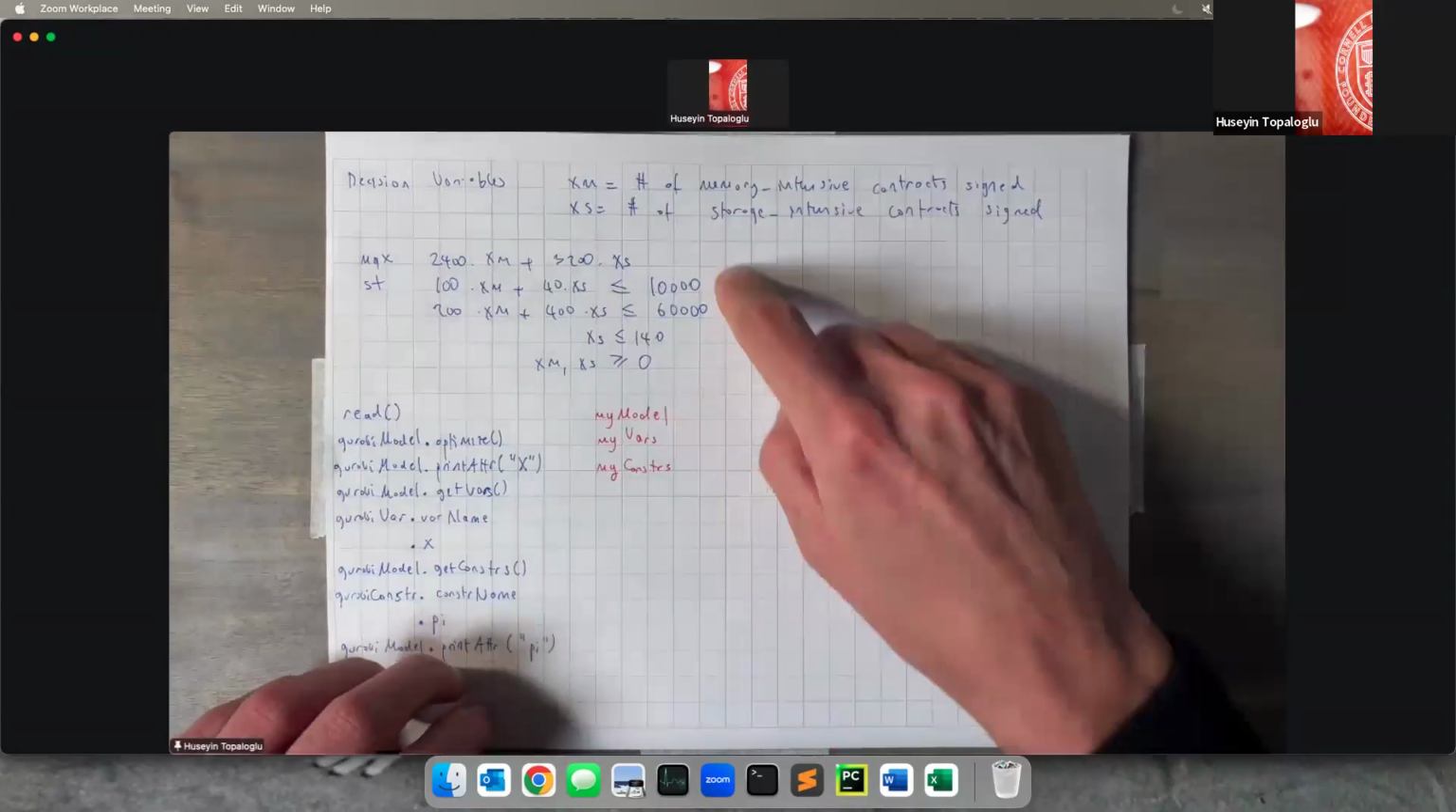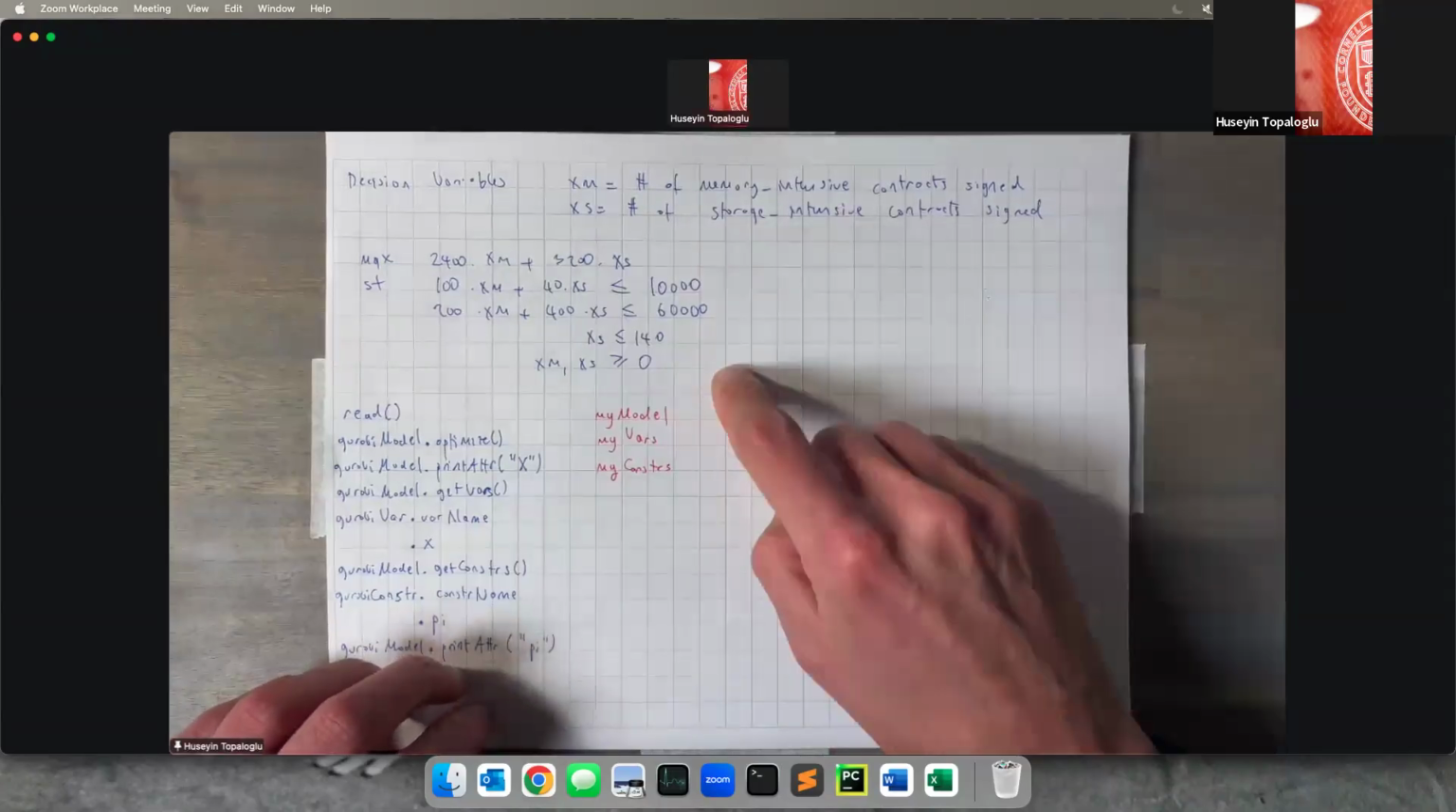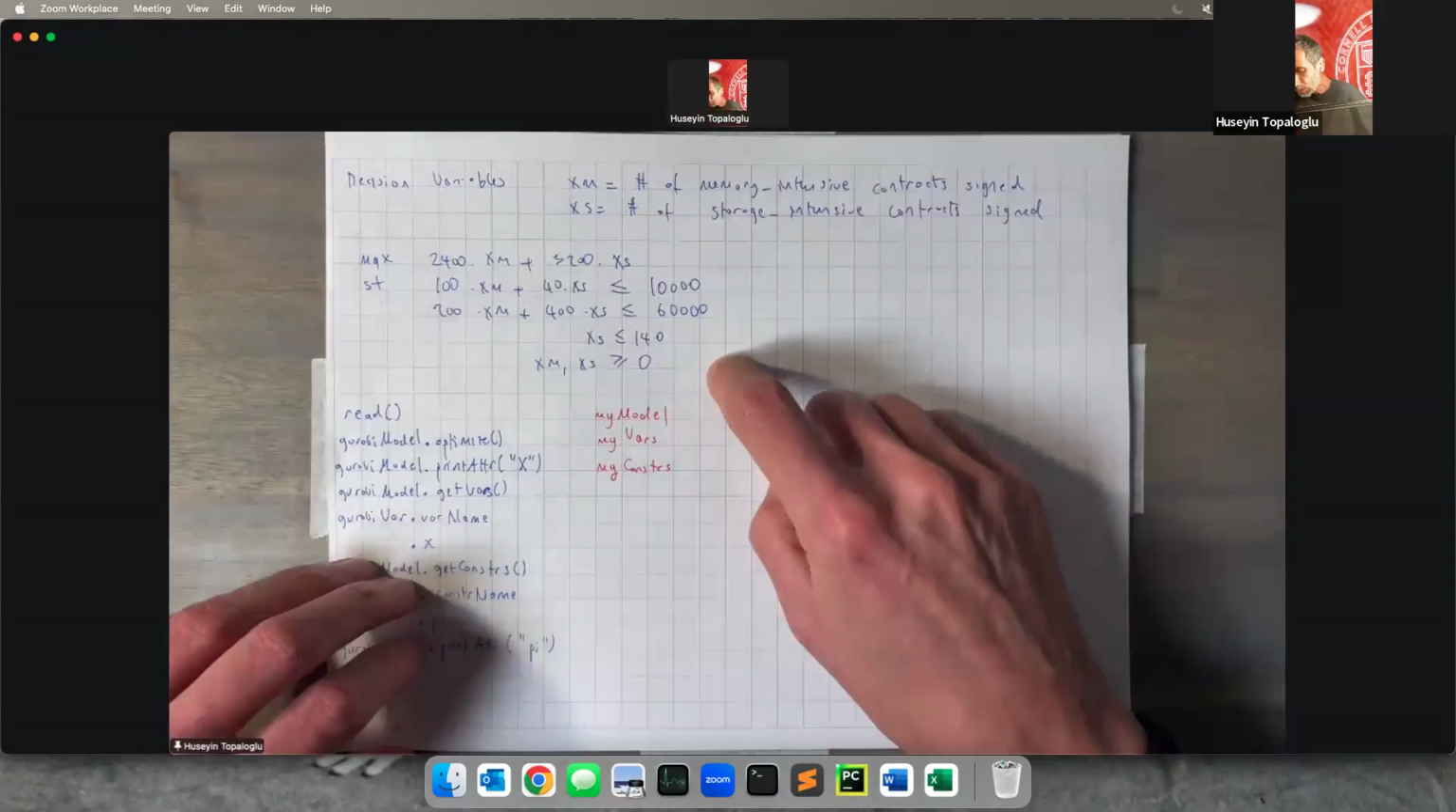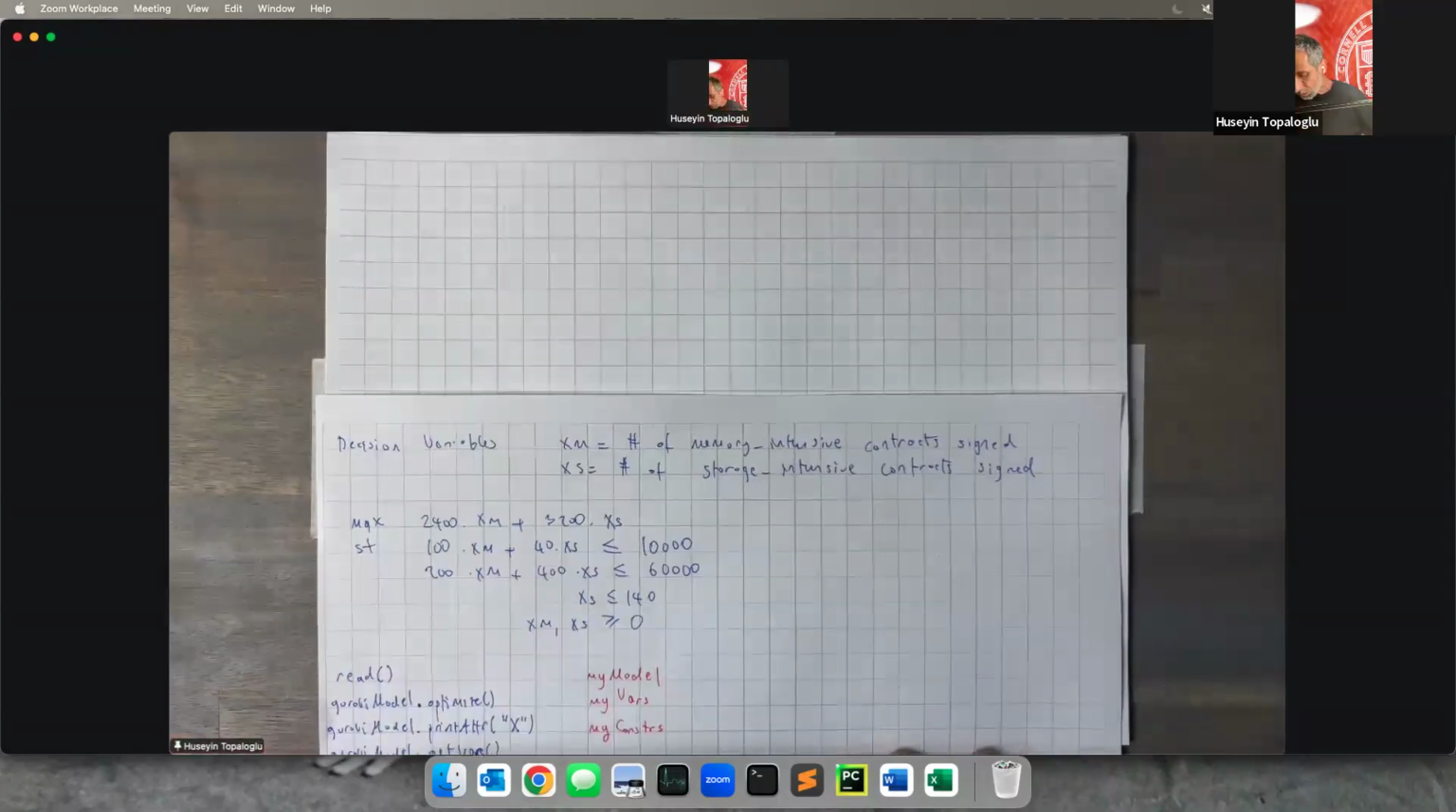Okay, good. So we're going to write a Python code that is going to solve this linear program within Python. So let's record this linear program on a clean page so that, again, we're going to have that in front of us.